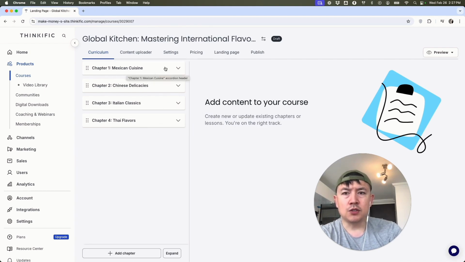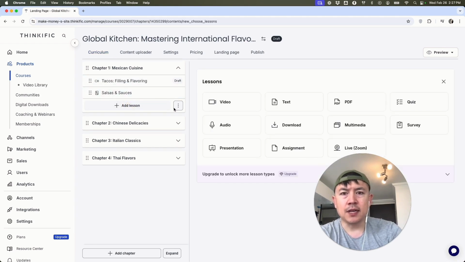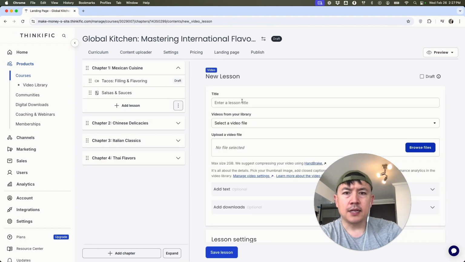In each one of those chapters, we can open this up and we can add different lessons. Under Mexican food, they have tacos. That's given. Salsas, that's pretty good. And then maybe we want to add another lesson. We'll do a video lesson. And here on the video lesson, we're going to show them how to make burritos. So let me save lesson.